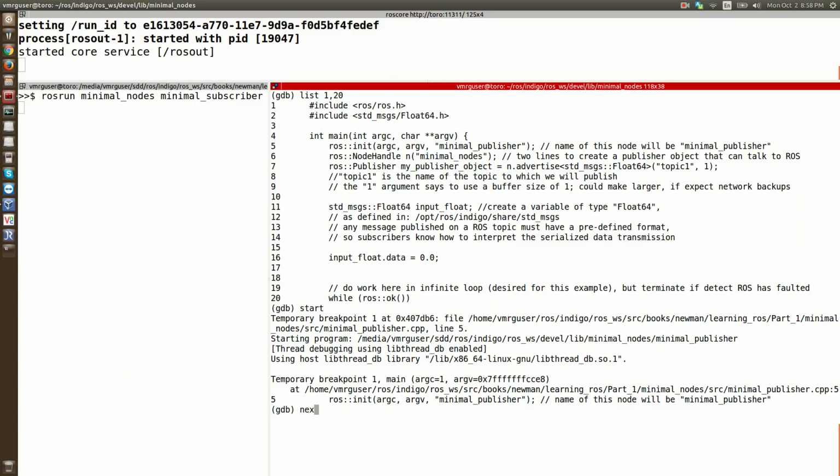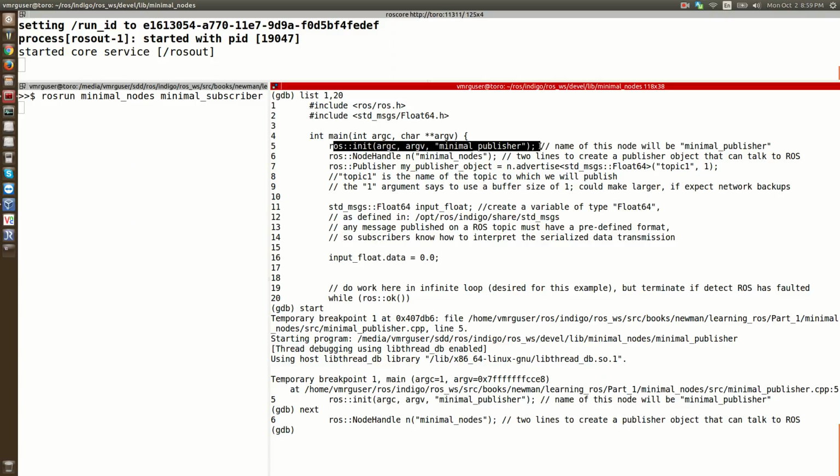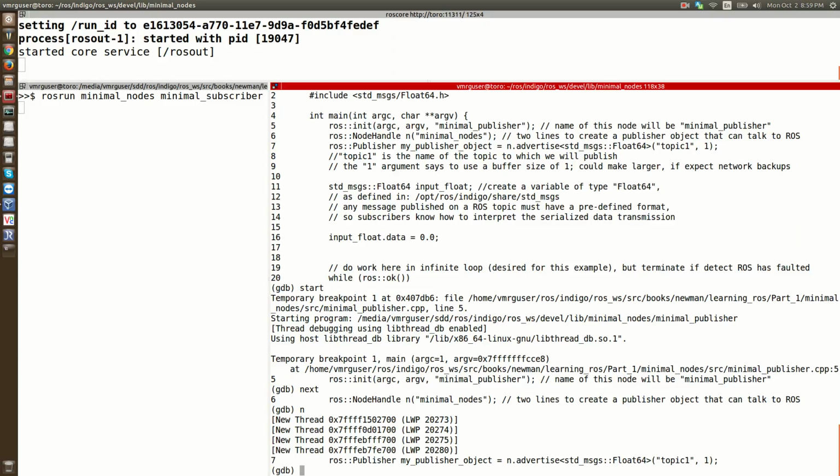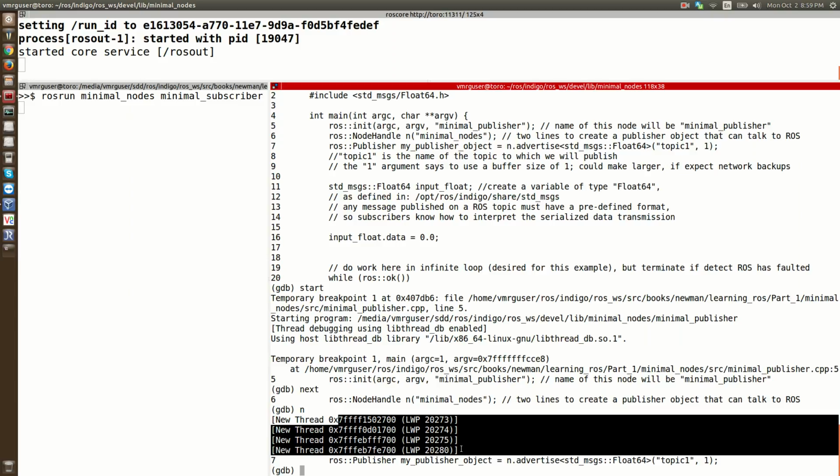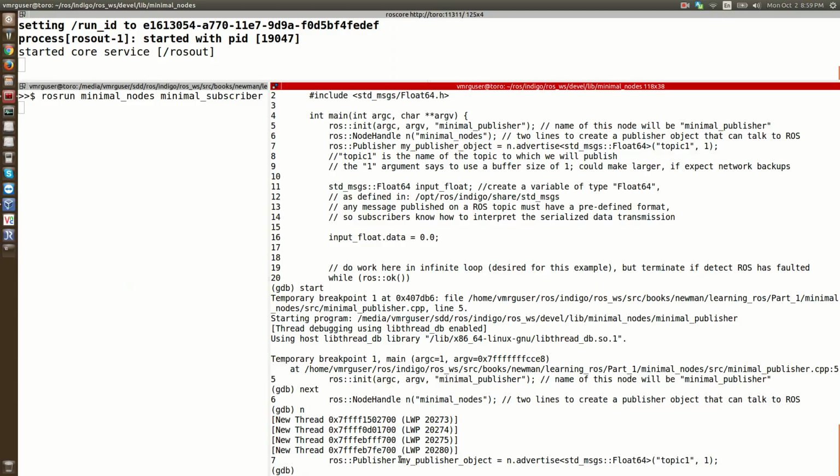I can type next to move to the following line. So right now we have executed ROS init, and now we're going to create the ROS node handle. Instead of typing next, I can also type N. And when this node handle is created, actually 4 threads are opened, but we won't discuss why that happens.